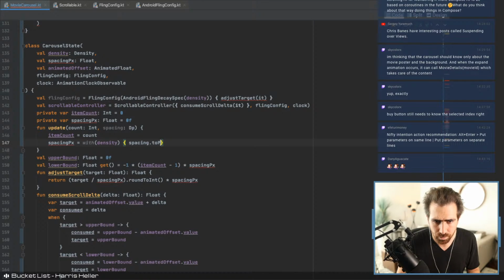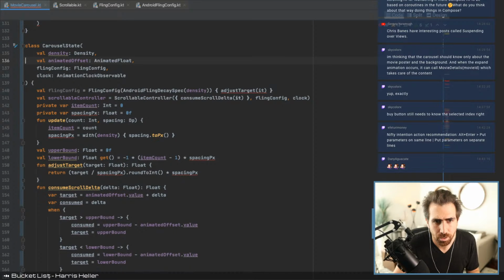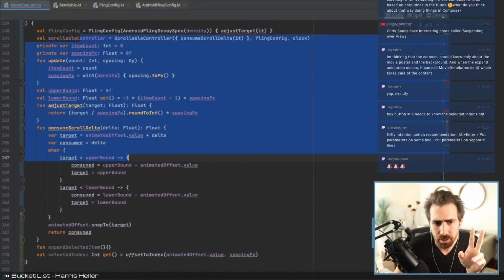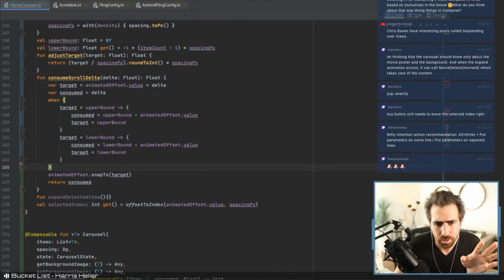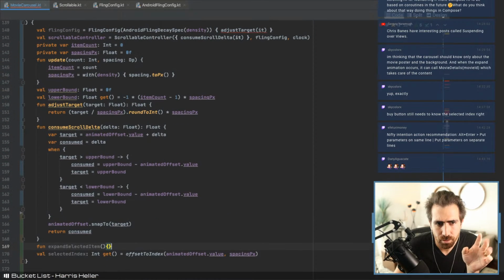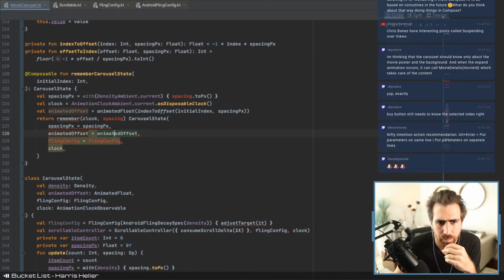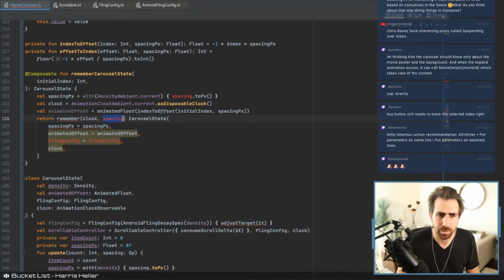Spacing dot to px. Okay. Can remove that here. So now everything works and it's like dynamic. And the only thing we need to worry about here is density.